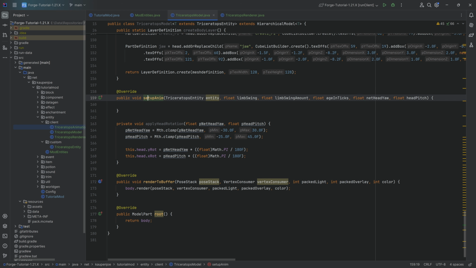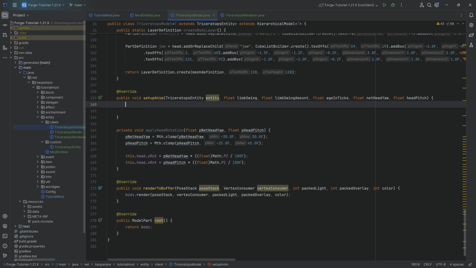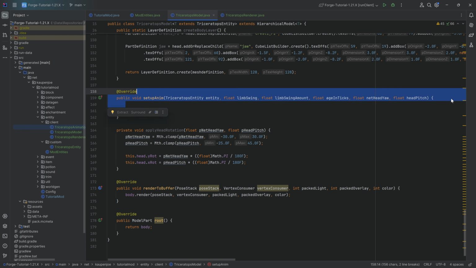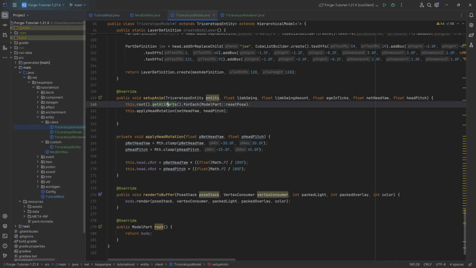Then in the setup anim method, we're going to, first of all, copy over the first 2 lines, and I'll explain those. We'll see that those are this root, get all parts for each model part reset pose. What does that mean? This means that we're resetting the general position of every single model part of our custom model before we do the animations. We need to do this, otherwise all of our animations are going to stack on top of each other and they're going to go out of control. Then we do a head rotation if we need to.